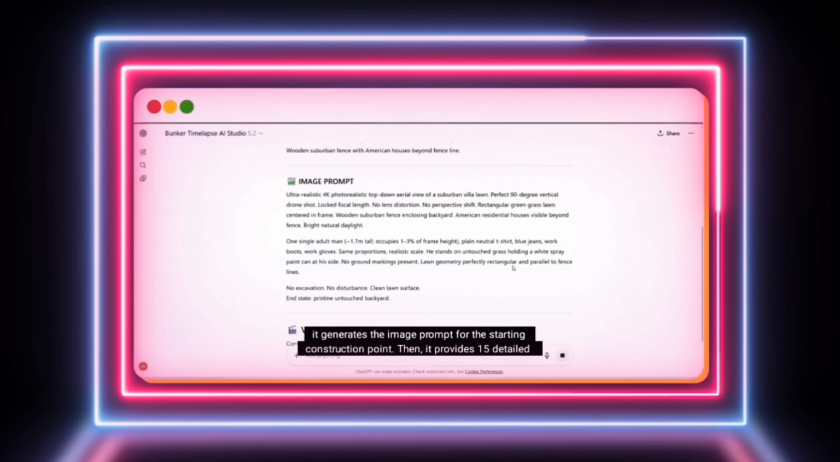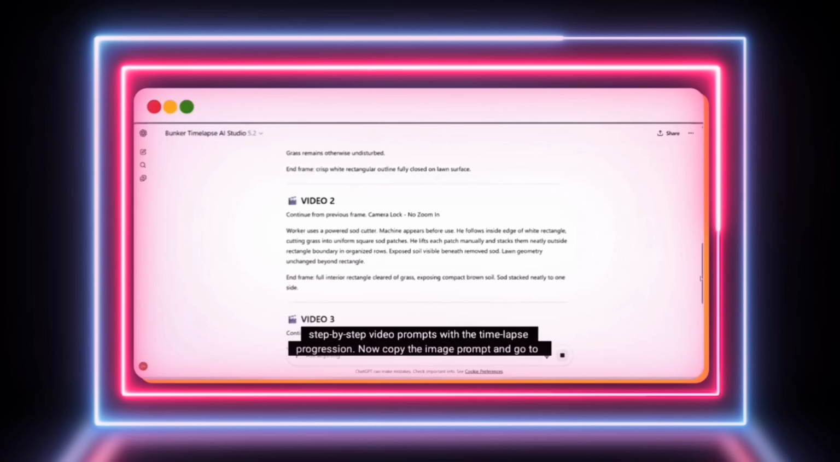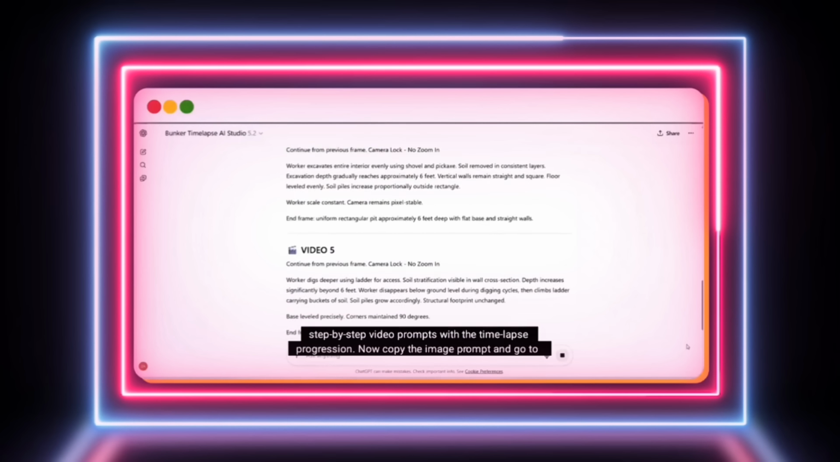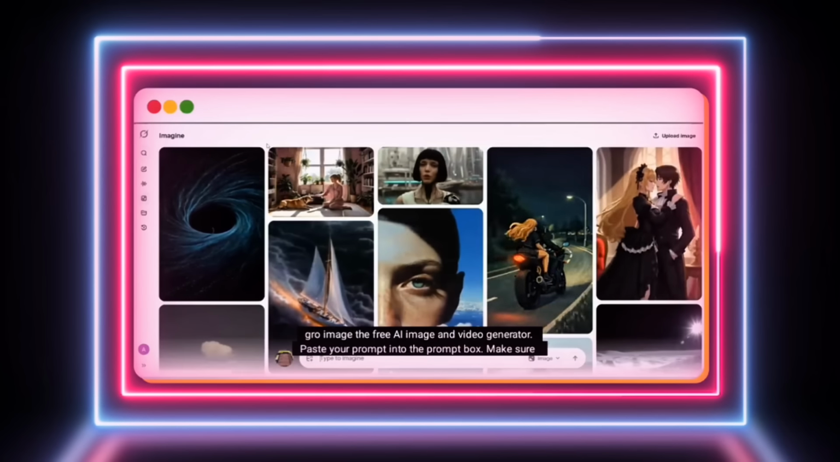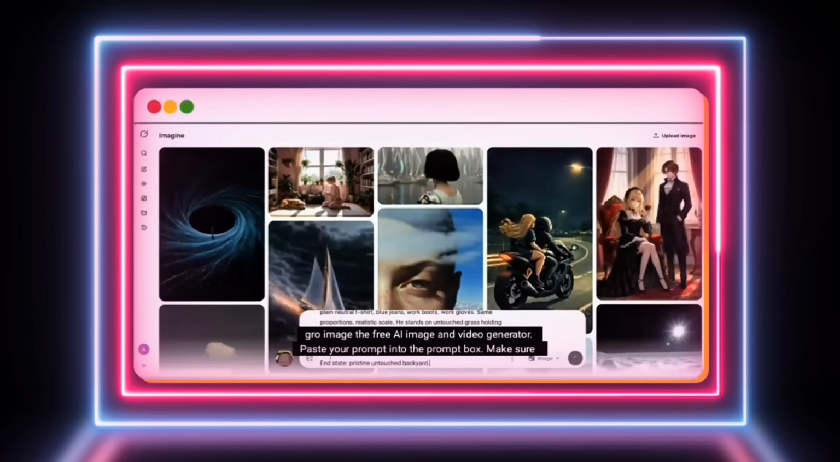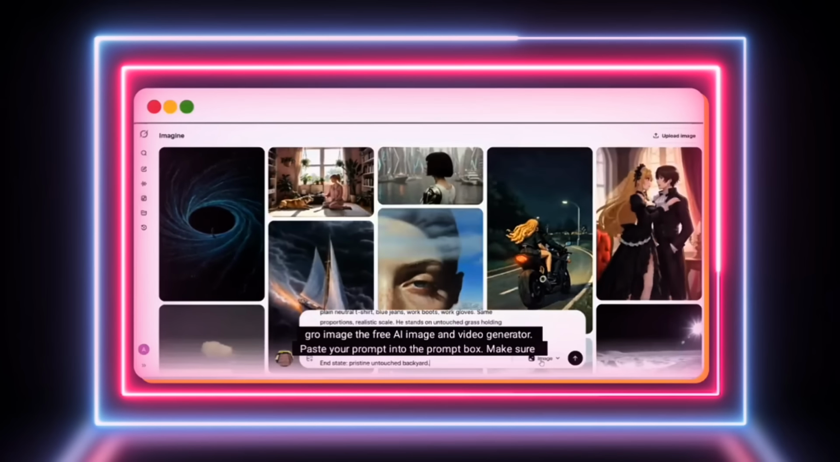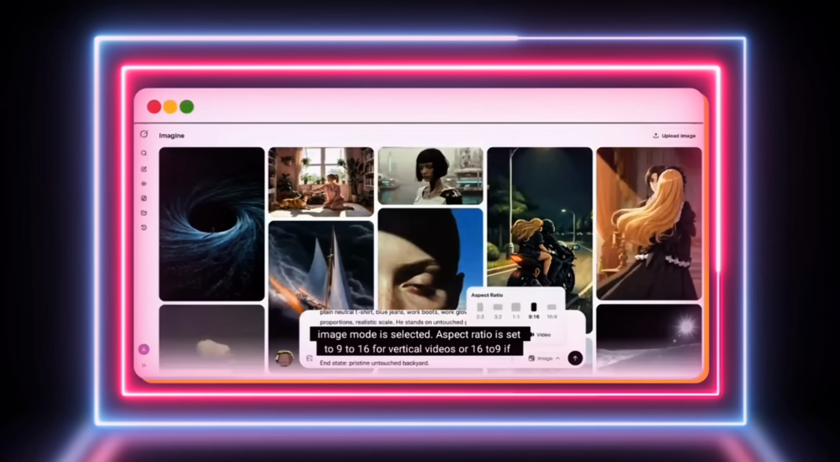First, it generates the image prompt for the starting construction point. Then it provides 15 detailed step-by-step video prompts with the time-lapse progression. Now copy the image prompt and go to Grok Image, the free AI image and video generator. Paste your prompt into the prompt box. Make sure image mode is selected.